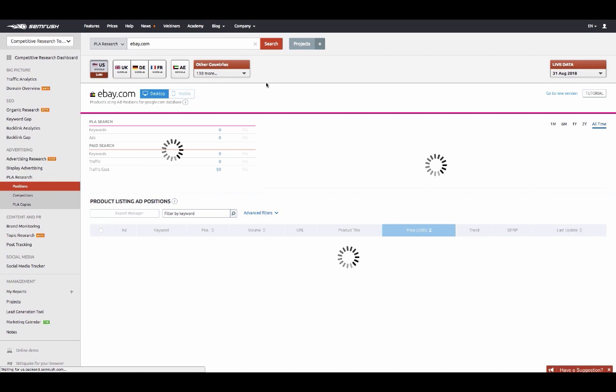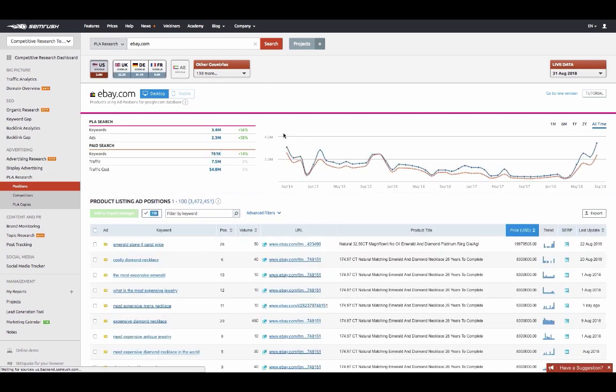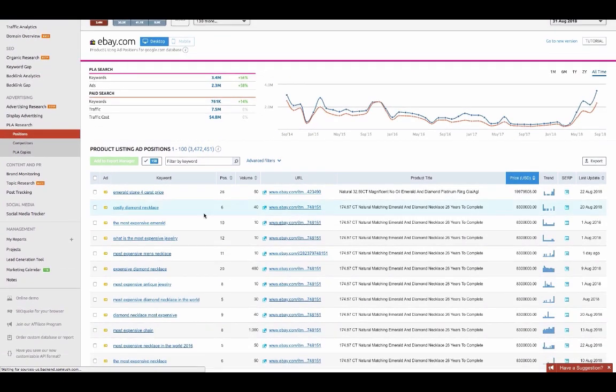For eBay, for example, we can see what keywords trigger their product listing ads. We can see the ad itself. We can see the product title, and we can see the price. So what do they sell, how do they sell, what is the price, what are the goods.